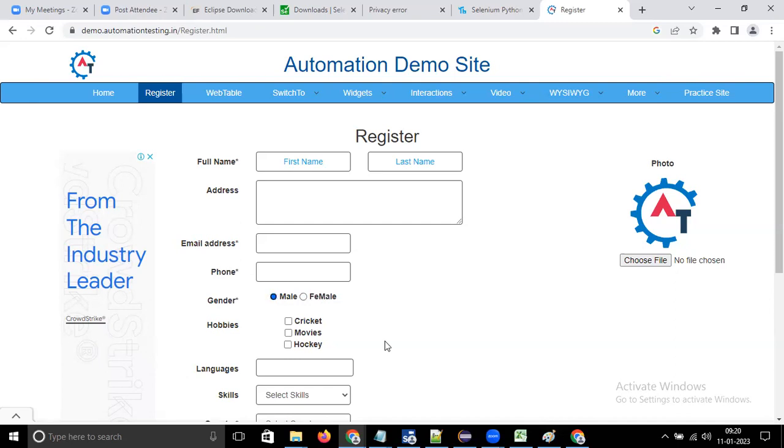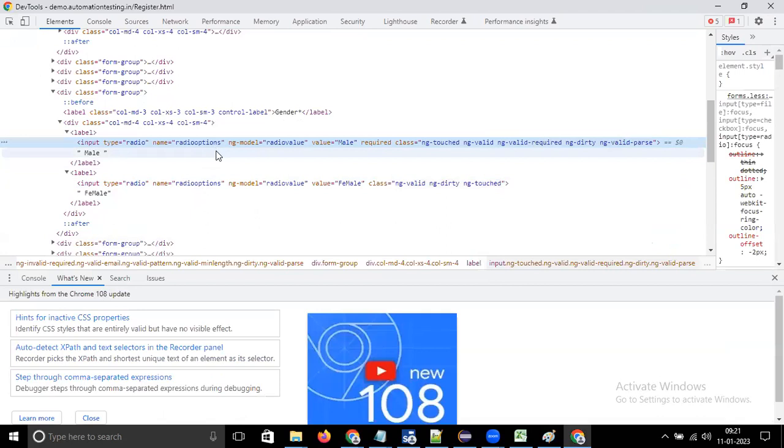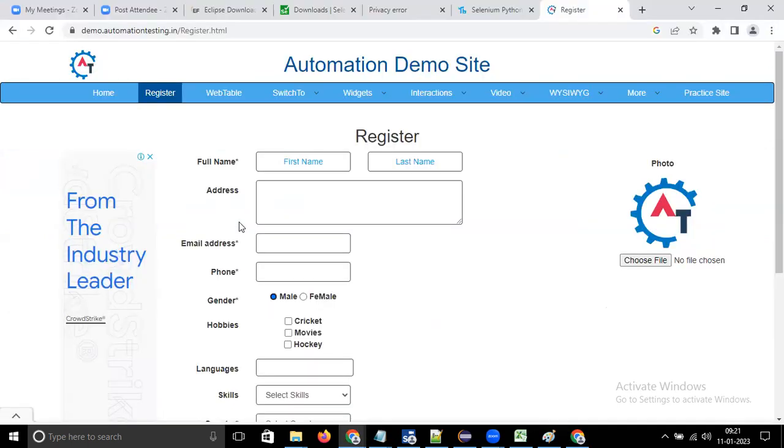Because of this duplicate name equals to radio options, if you use this, it will throw an error because duplicate elements are available. Which element do you want me to select? That's the reason, whenever you select an element or locator, make sure it is a unique one.